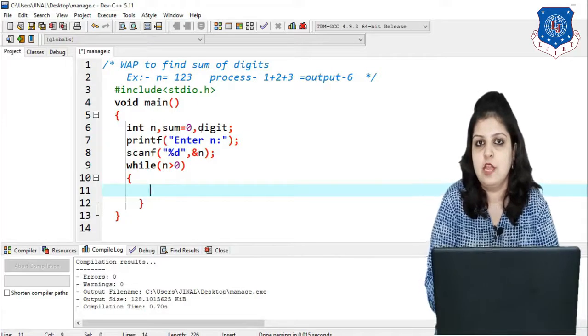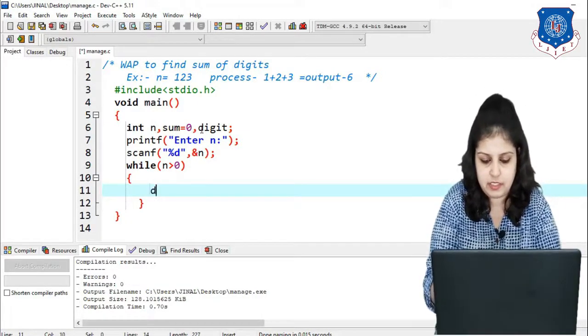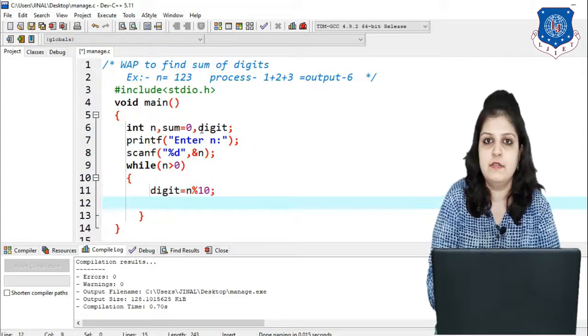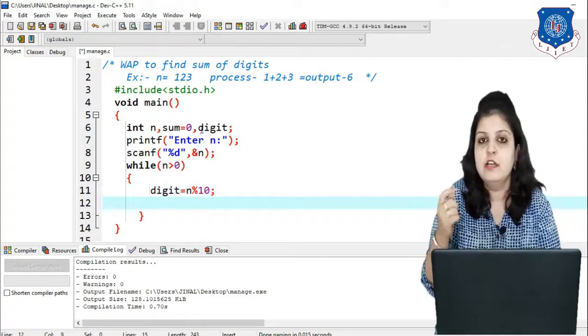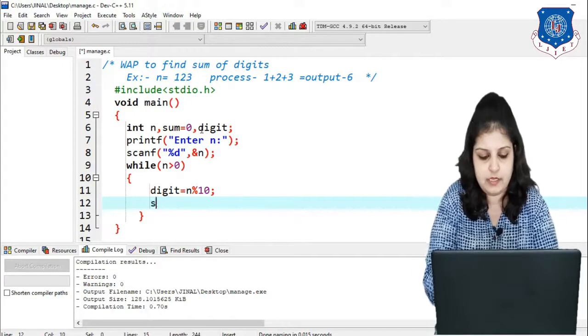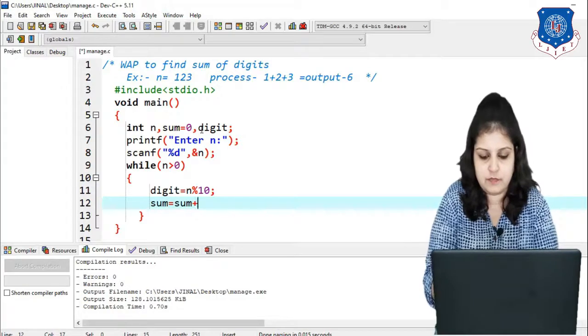What is the procedure here? First of all we have to find n modulo 10. So I am writing digit is equal to n modulo 10. Then we will get one last digit, so add it into our sum variable. So I am writing sum is equal to sum plus digit.